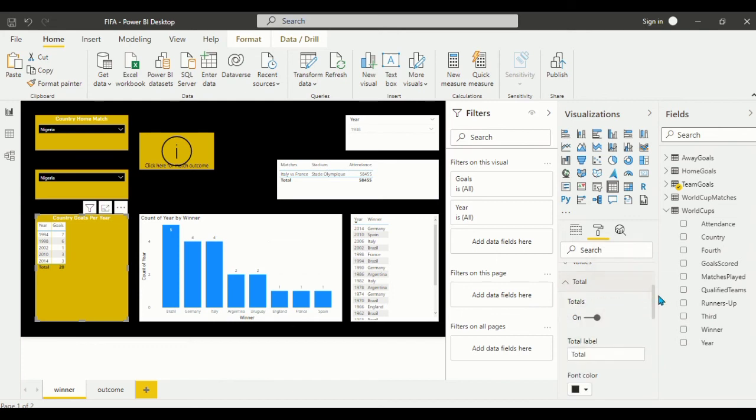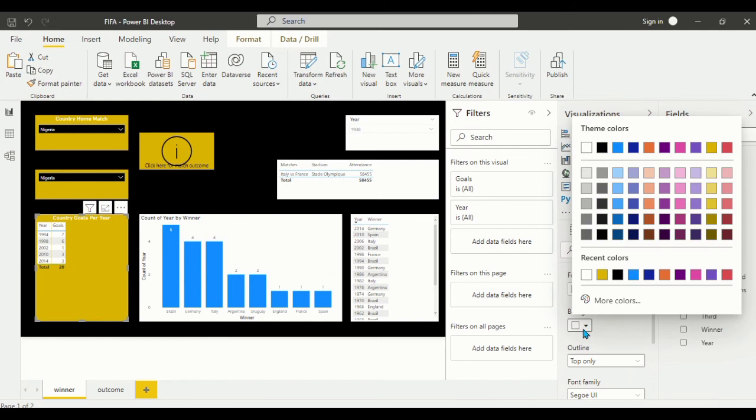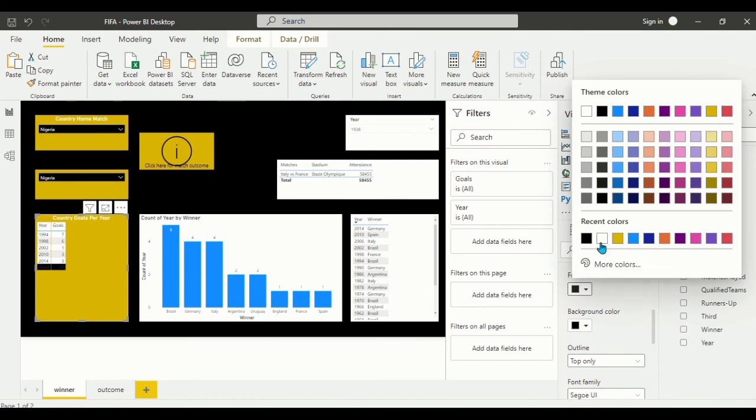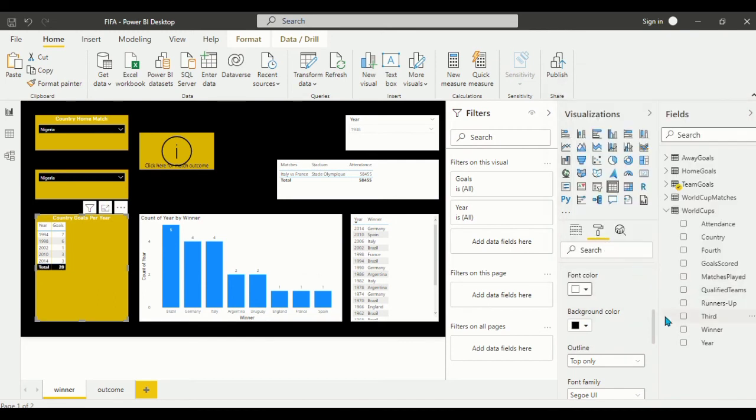Let's go to the total. Can you see? You can switch it off, switch it on as well. So for the total, I can change the background to black. Then the font color should be what? White. Can you see that?